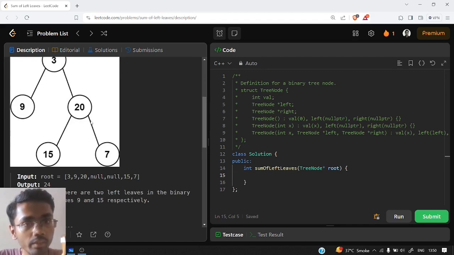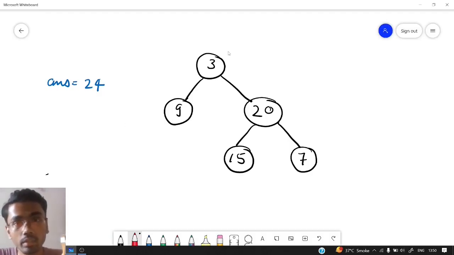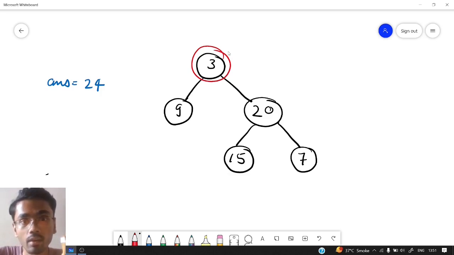So let us see this first example and try to understand what the question is and what the possible solution can be. This is the given binary tree and this is the root of the binary tree. We need to return the sum of all its left leaves. Now what is a left leaf? For example, if a particular node is a leaf node, we need to make sure that it is the left child of the parent node and it is also a leaf node. So here you can see 3 has the left child 9 and it is also a leaf node. So it is a left leaf.